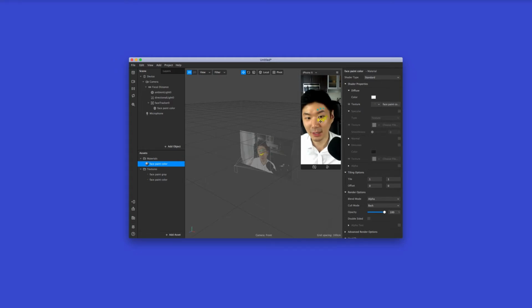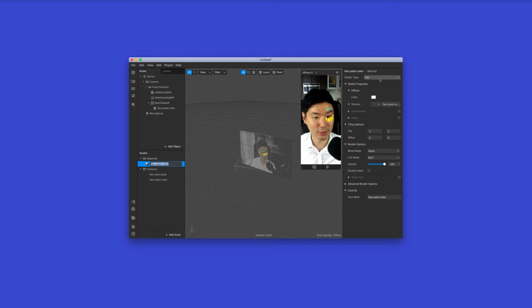Now, if the lighting of this graphic looks a little bit odd, you can always go to shader type, and then you can do flat if you want to preserve the vibrancy of the colors, or you can do face paint. That's going to simulate a face paint just a little bit better.